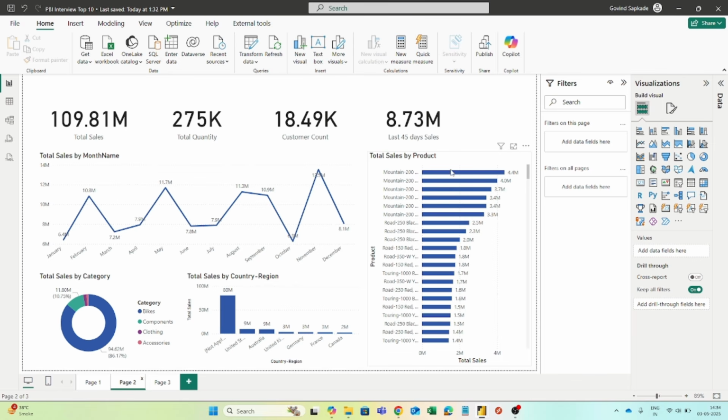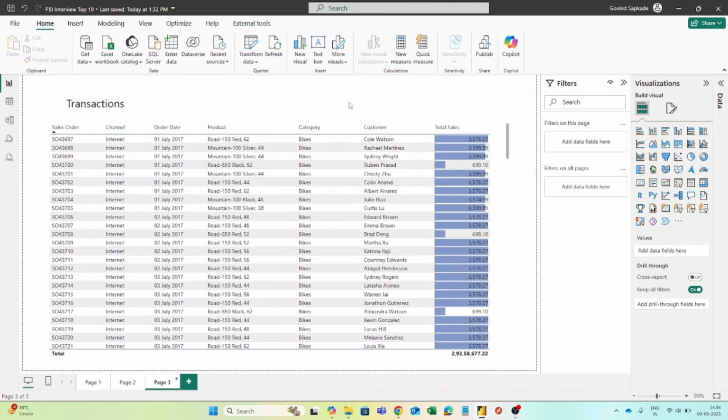So from here the user can move to that page and can see all the detailed records of that particular entity or the category. So here I am talking about the product entity. So let's do that. Suppose this is my drill through page, like my user will navigate to this page for a more detailed view of the data.